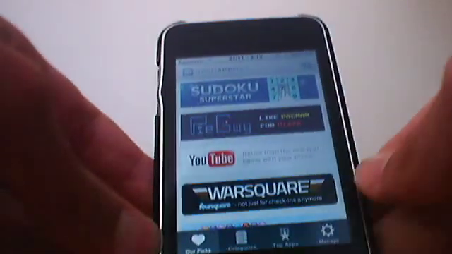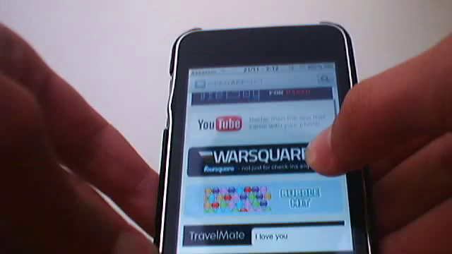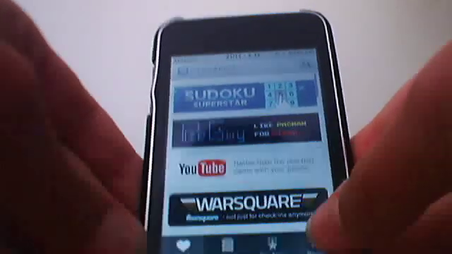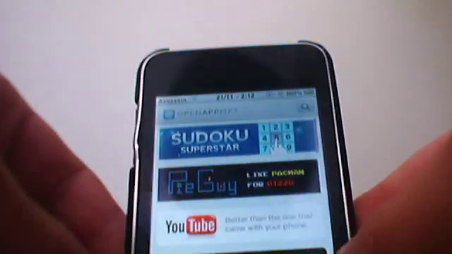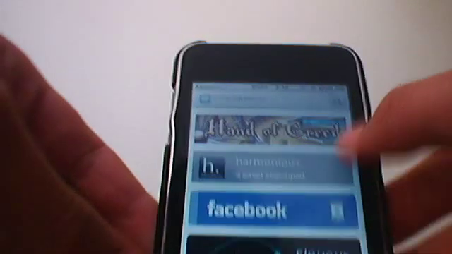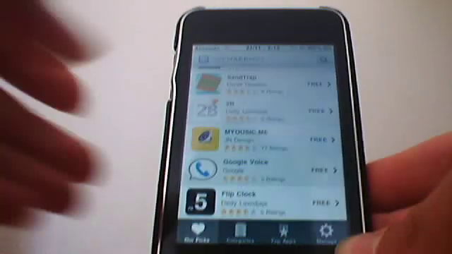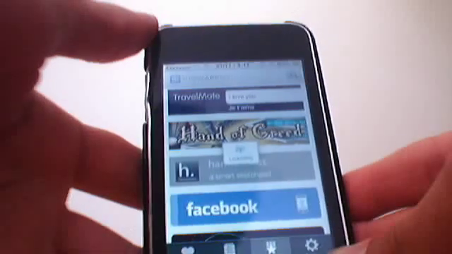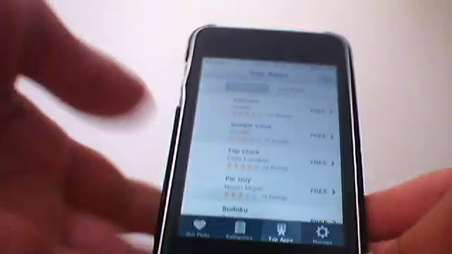Anyway, as you can see, there are a couple of apps. There's YouTube, better than the one that came with your phone. There's Pie Guy, which is like a Pac-Man but for pizza, sorry guys. Hand of Greed, I don't know, there's a couple of games. There's Facebook, Google Voice. Google Voice actually came out on this before it came out on the App Store. There's not many apps, but there are a lot of useful ones.